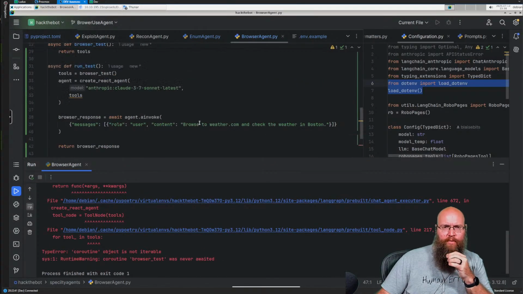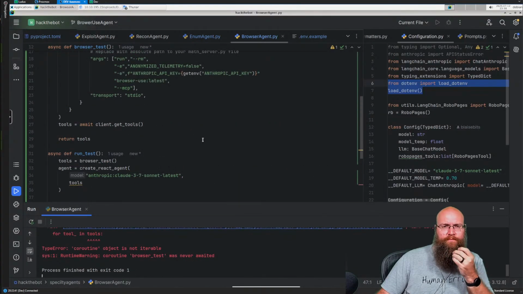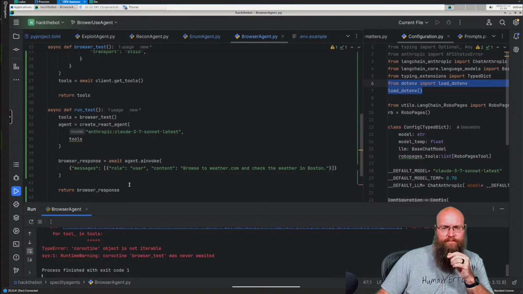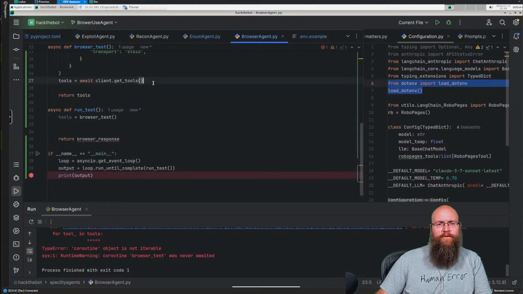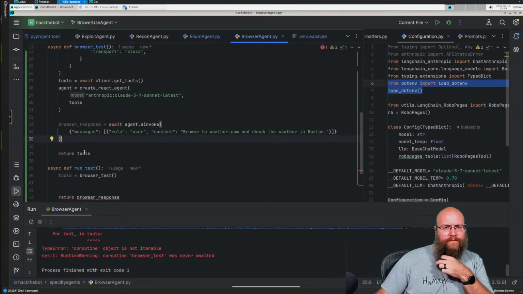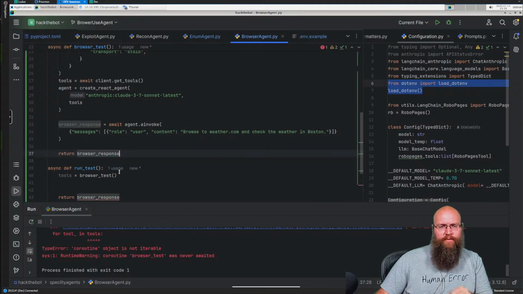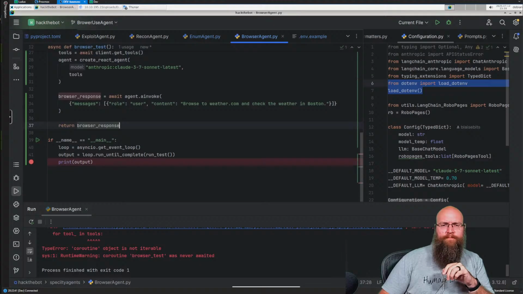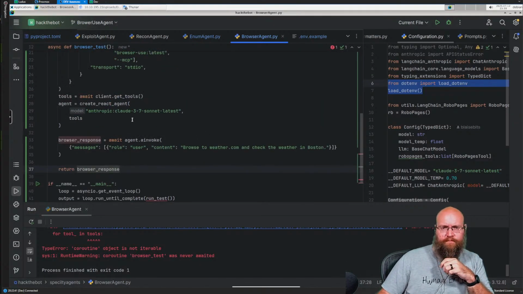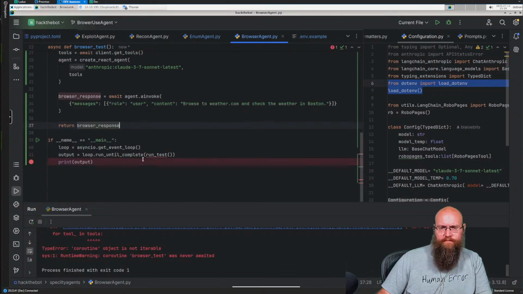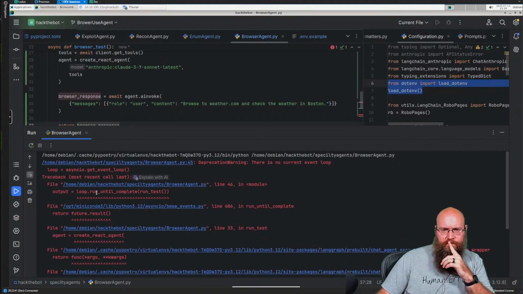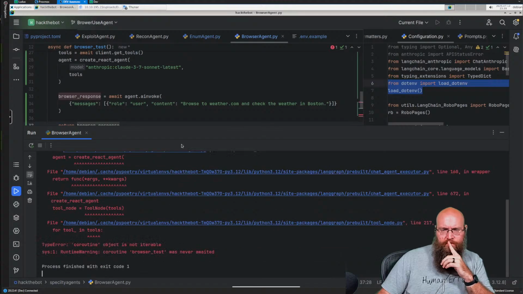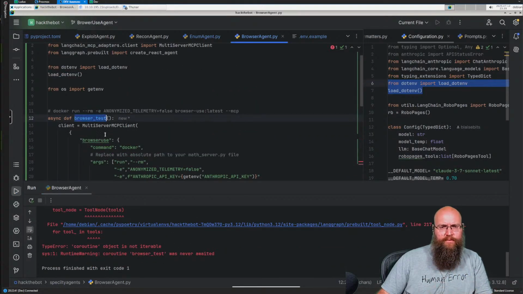Coroutine browser test was never awaited. What? I just realized actually, because of the way this functions, I'll take this and just bring this up here. I had these broken up before I was really thinking about it. I gotta change that. So we'll change that.